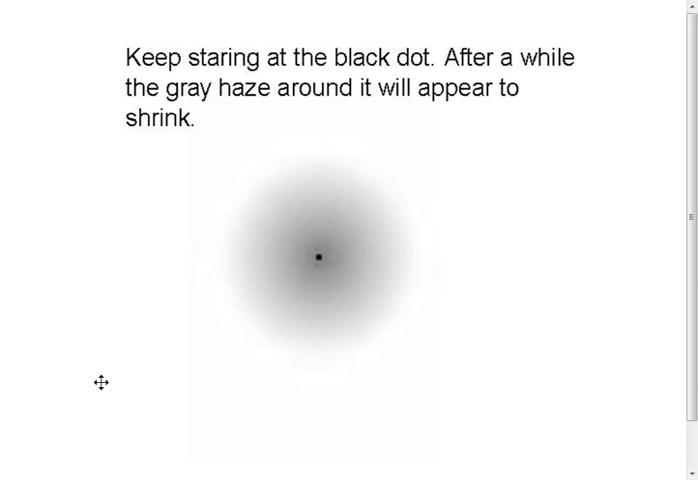This one's kind of fun. You may just want to pause the video and just stare at the little black dot in the center, and then watch the gray haze disappear. It doesn't actually disappear.